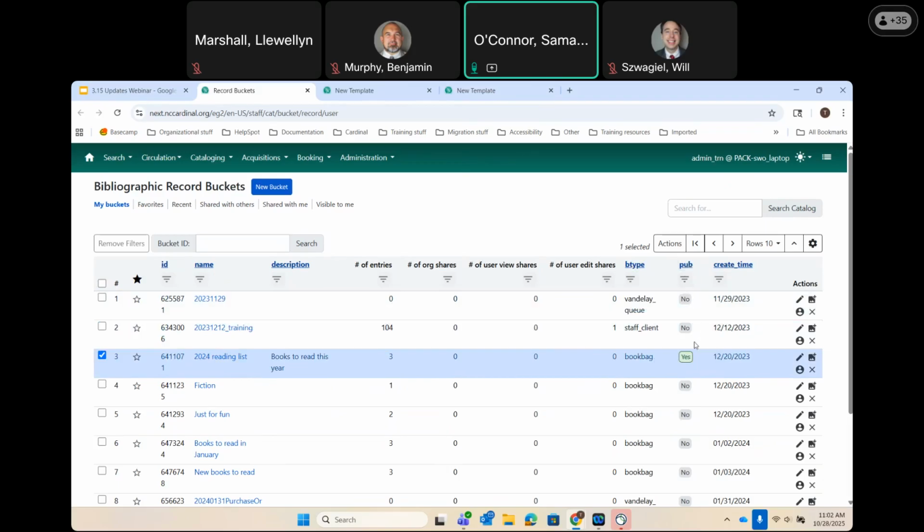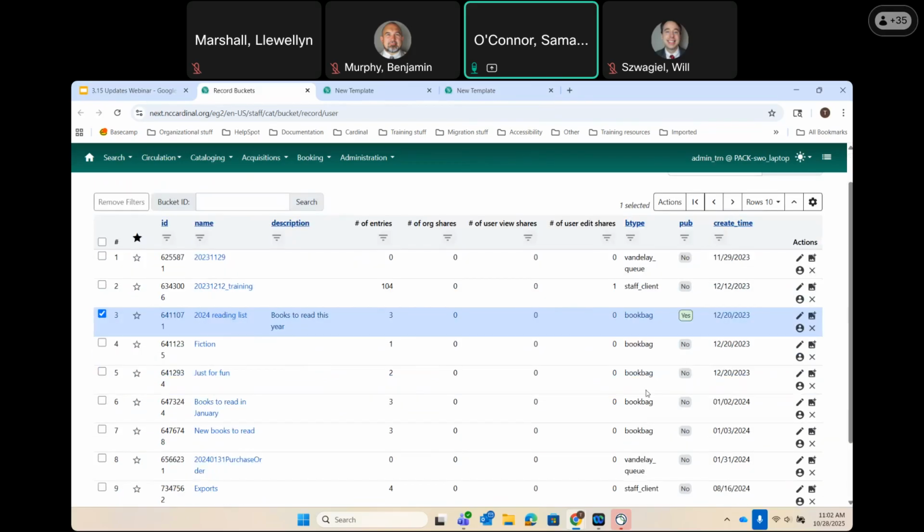This pub column basically lets me know if this has been shared. So obviously, in the case where a patron has shared their book list with me, it's going to be yes, because it had to be shared to be given to me. If I create a book list within the OPAC, then it's not necessarily going to be public. So it can be no and a book bag if I created it myself.